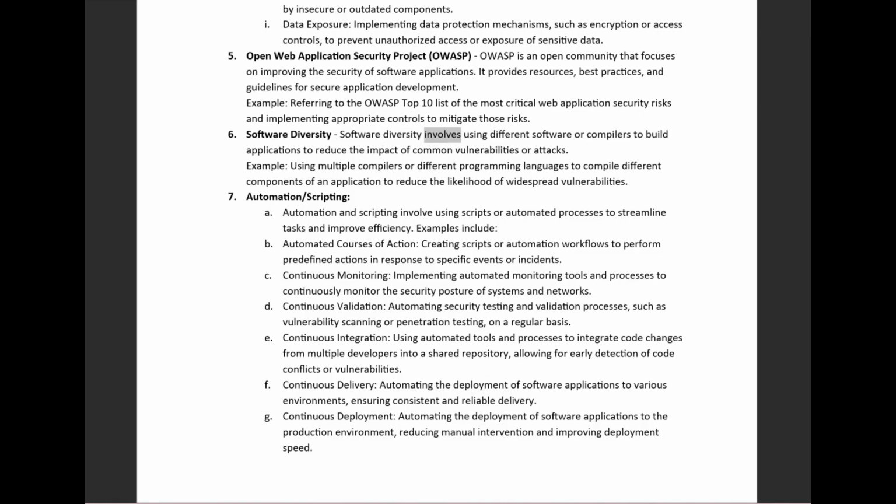Software diversity. Software diversity involves using different software or compilers to build applications to reduce the impact of common vulnerabilities or attacks. Example: using multiple compilers or different programming languages to compile different components of an application to reduce the likelihood of widespread vulnerabilities.